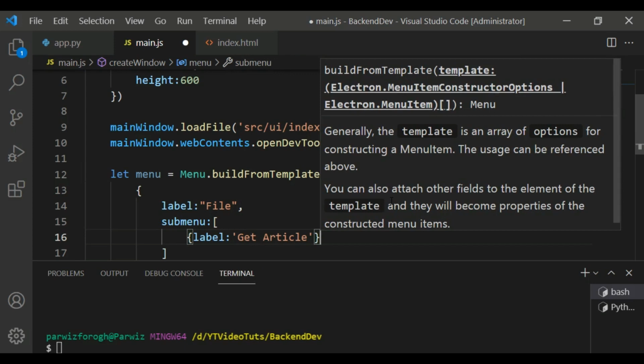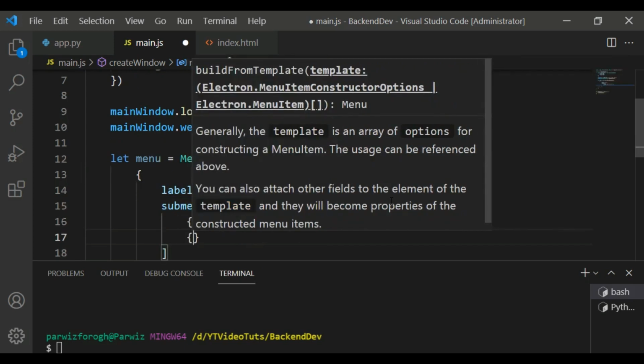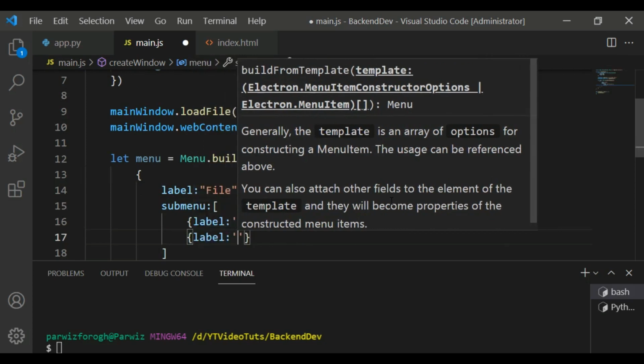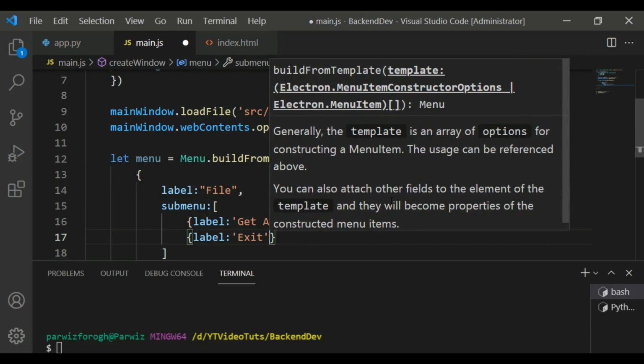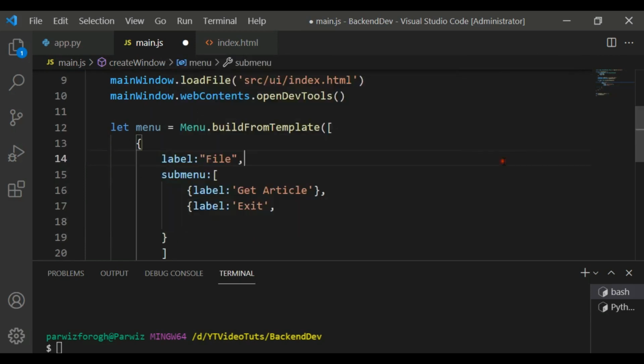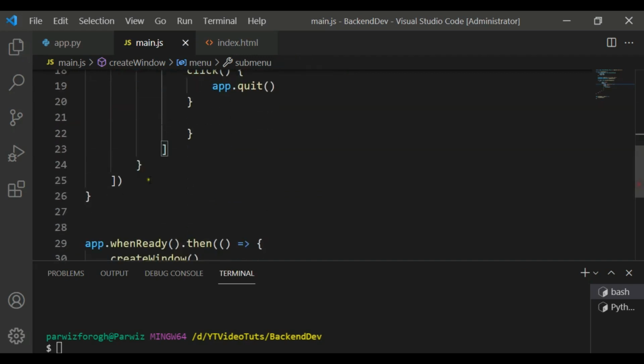And also we can add another one, for example, the label is Exit, and also you can add a click even for this, for example, for exiting or quitting the application. So in here we can just say click, not onClick. So click, and we can simply say app.quit.